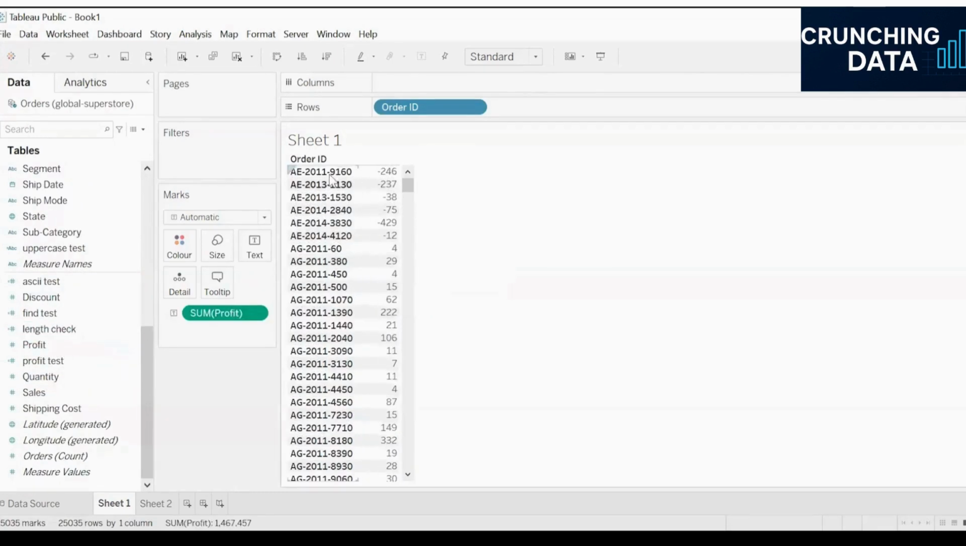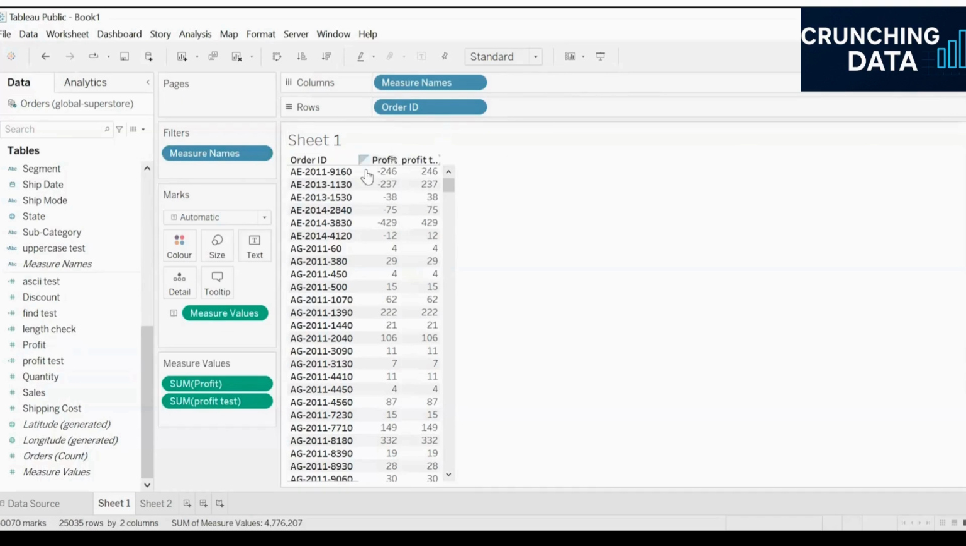It is giving me the profit for each of the order IDs that is present. Some of the profits are even negative. You can see these numbers are negative over here while I'm getting a few positives also. Now whatever calculated field I have created, I can double click on it, and you can see whatever numbers were negative right now have been converted into positive. This is done just because the absolute function converts any number into its absolute form.